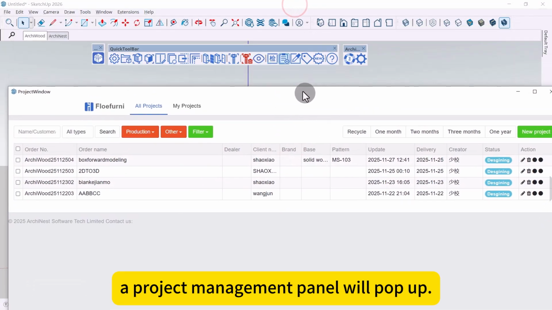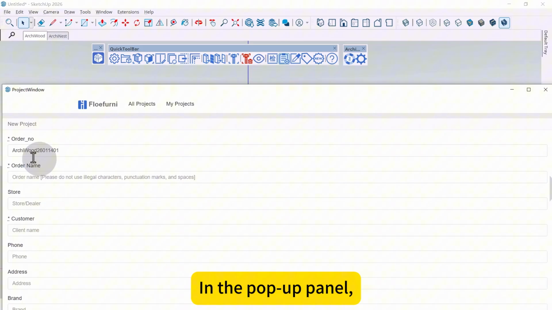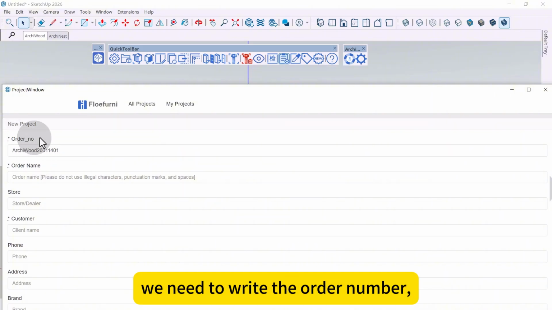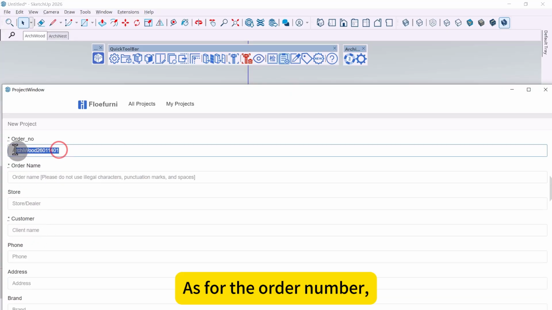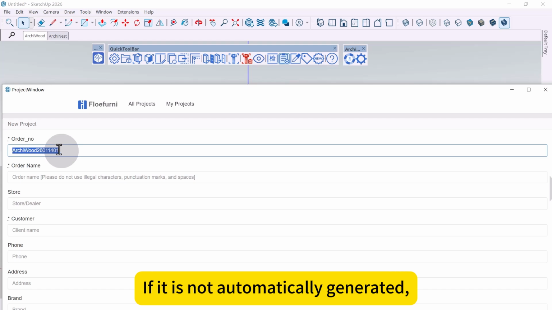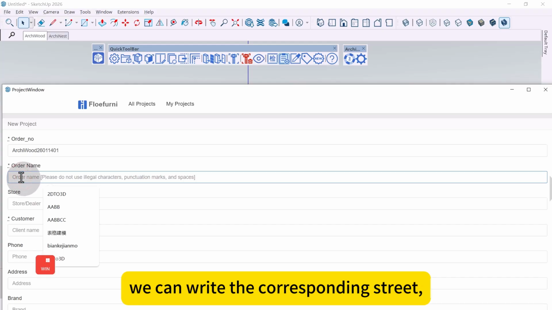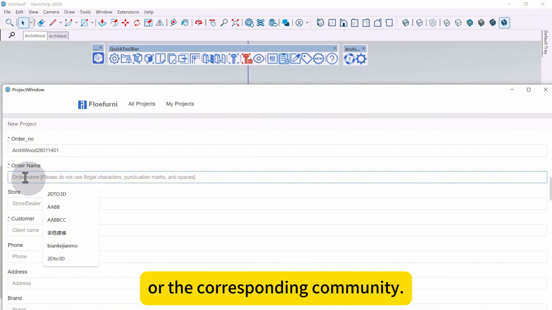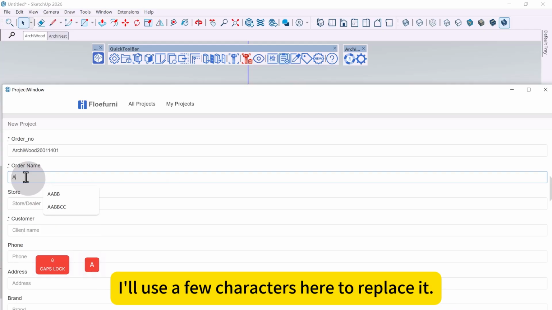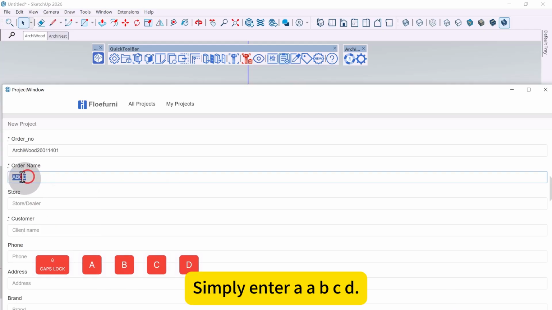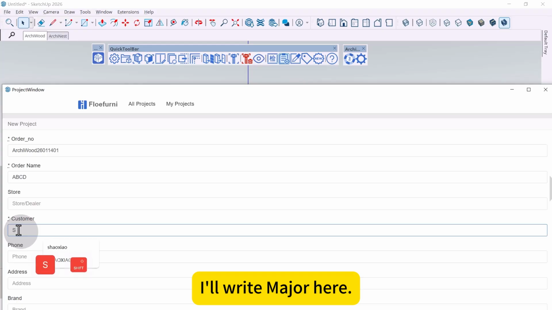A project management panel will pop up. We click the new project in the upper right corner. In the pop-up panel, we need to write the order number, order name, and customer name. As for the order number, it is automatically generated. If it is not automatically generated, we can also enter it manually. Then for the order name, we can write the corresponding street or the corresponding residential community. I'll use a few characters here to replace it. Simply enter AABCD. Then enter the customer's name here. I'll write Major here.